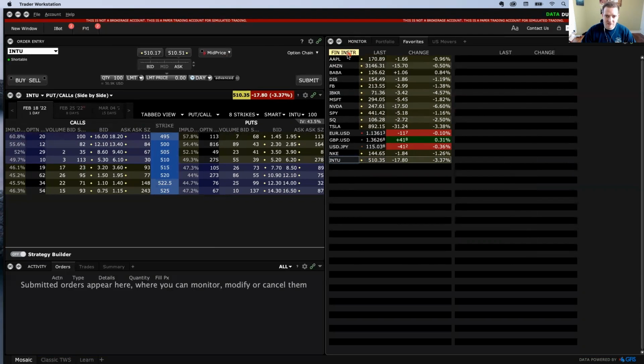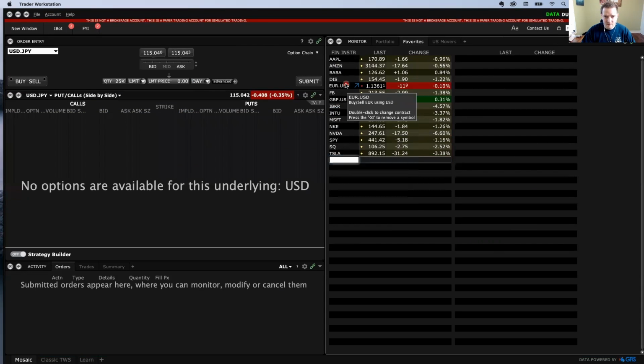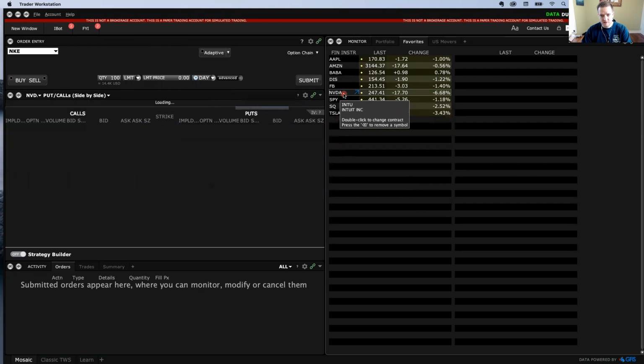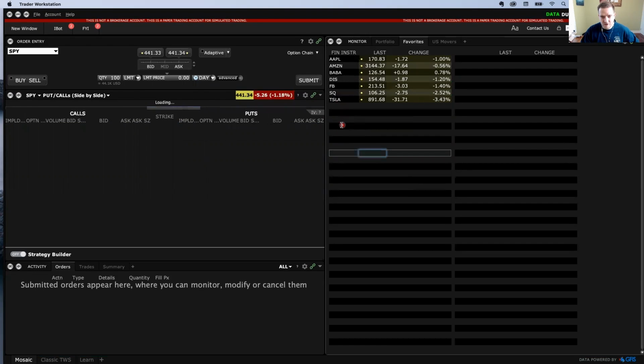And you can actually filter the watch list by financial instruments. So just do it alphabetically. If you want to get rid of these things like USD, you don't need it. Just click on it, click delete. Euro USD, delete, delete, delete, delete, delete, delete. Okay, they're all gone. And that's how you get rid of them.